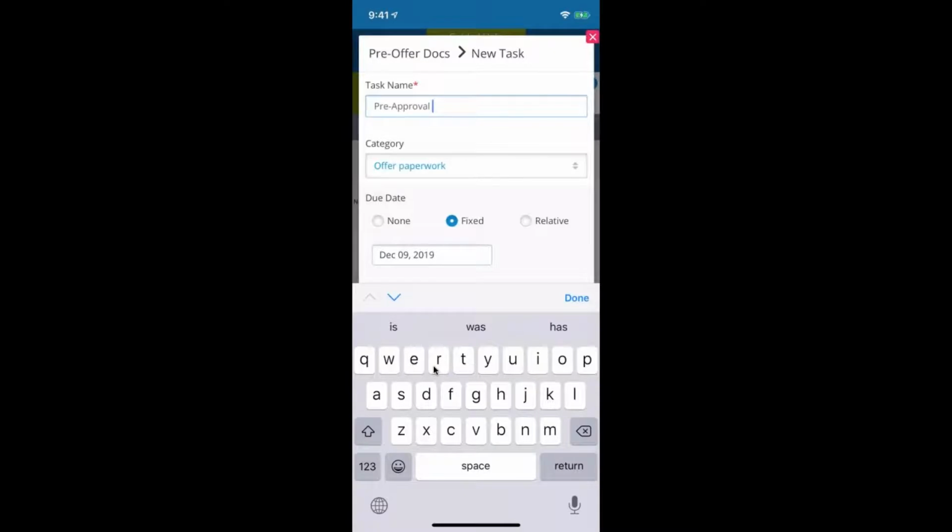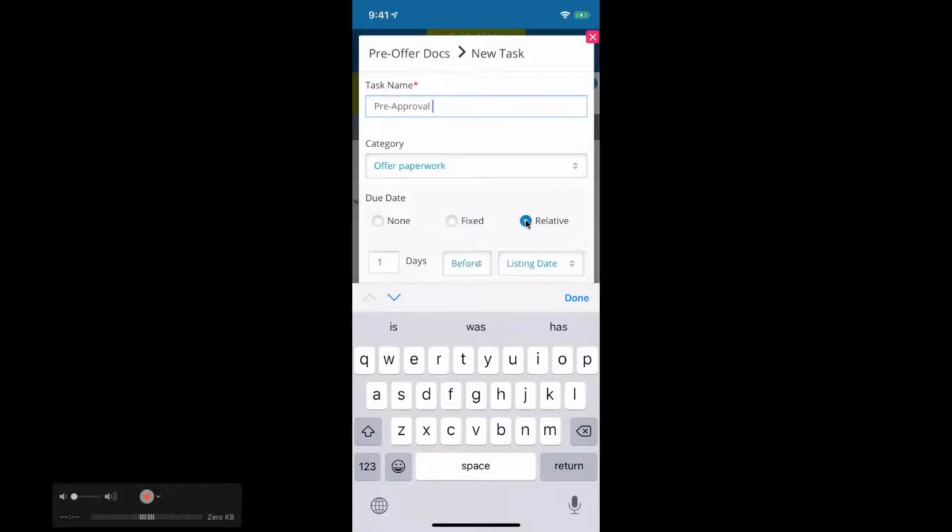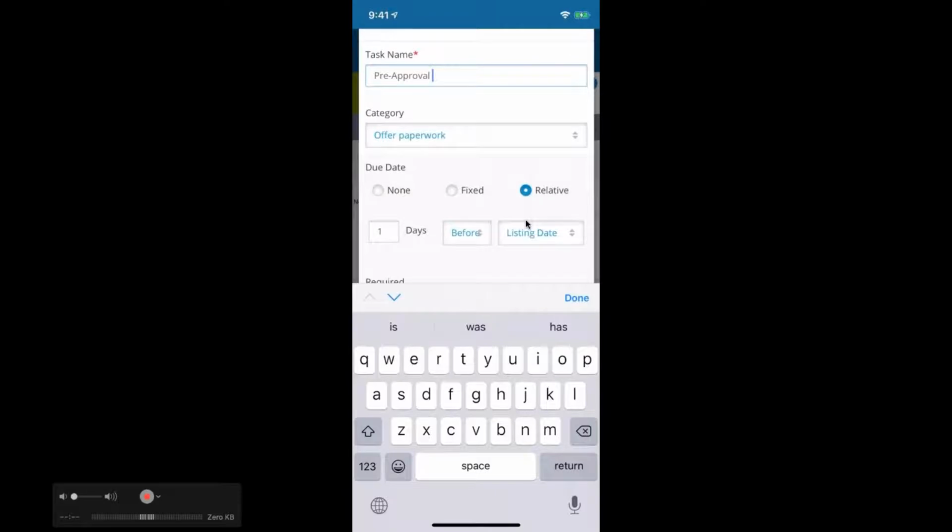Okay. And I want this task to have a due date, but I don't want it to be fixed because this needs to apply to all future transactions. So I want to make a relative due date. Now, any task that has a due date inside of Zip, it's going to give you a notification by email and also in the system 2 days prior to the due date, and also 2 days after it's overdue. And that's going to make sure that you don't forget about what you got to do.